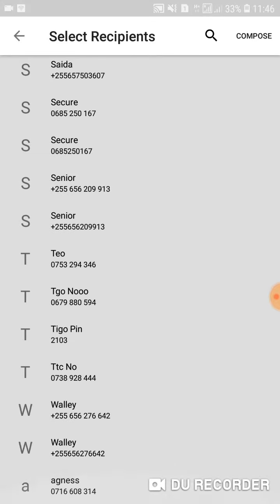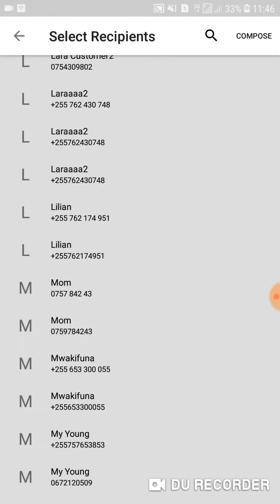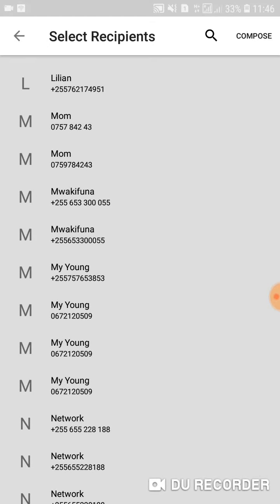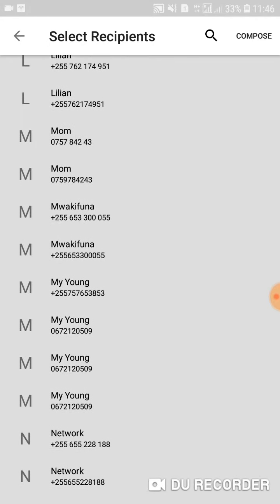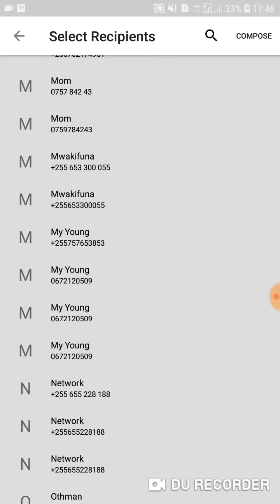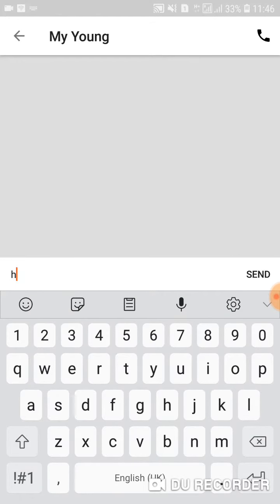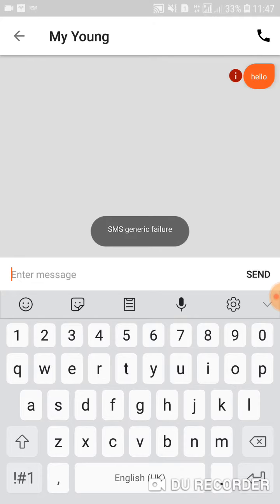You can choose one of your contacts that you want to send to. Let's choose the one here. After that, you can send a message by typing here. So, hello, then send the message. I don't have enough balance for this message, so I think it should not send. Yeah, you see the message failed.